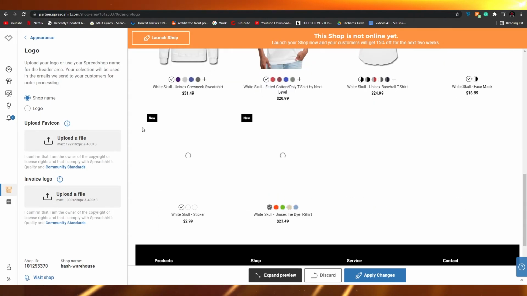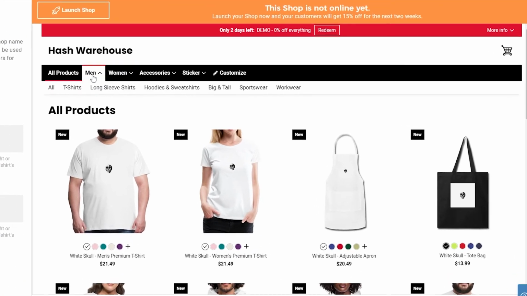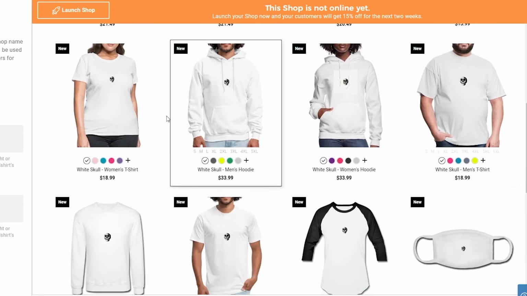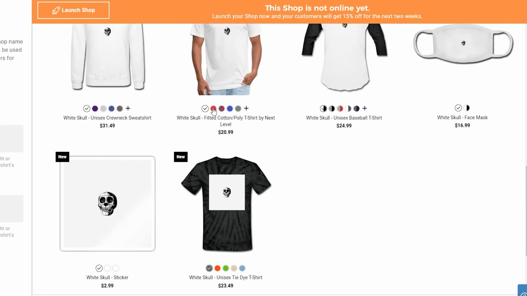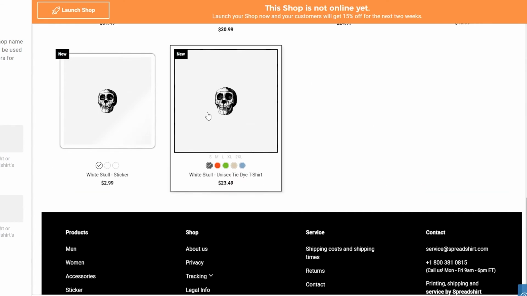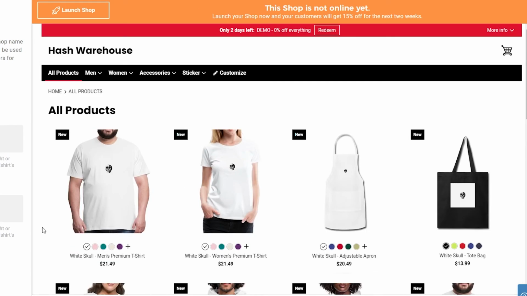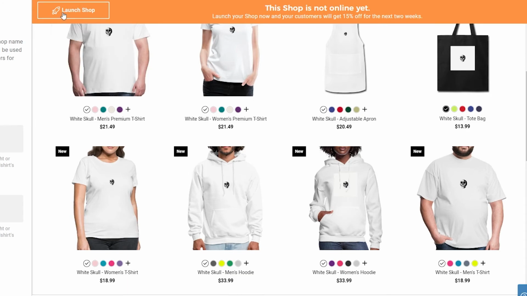Now this is how it will basically look like. As you can see, it's pretty minimalistic. You have your name over here, you have your menu over here, and then down below you have your products with the prices and the name and the colors and the other variations and stuff like that. So once you have completed all of the requirements, what's left for you to do is simply launch your site. And you can launch your site by clicking on this launch shop button over here, and then your shop will be active and you can move on.